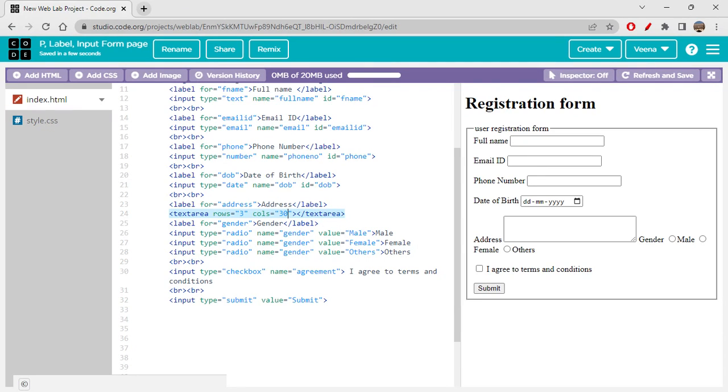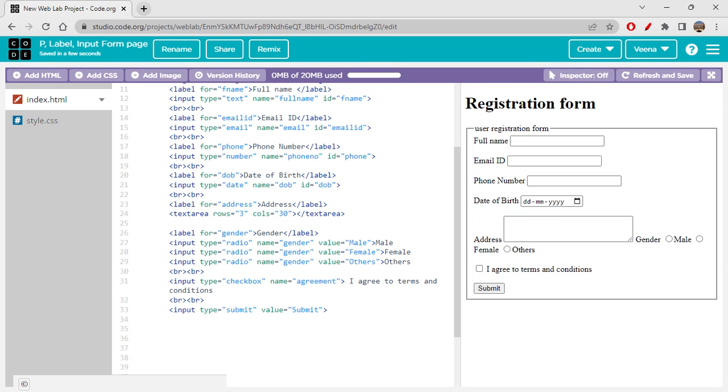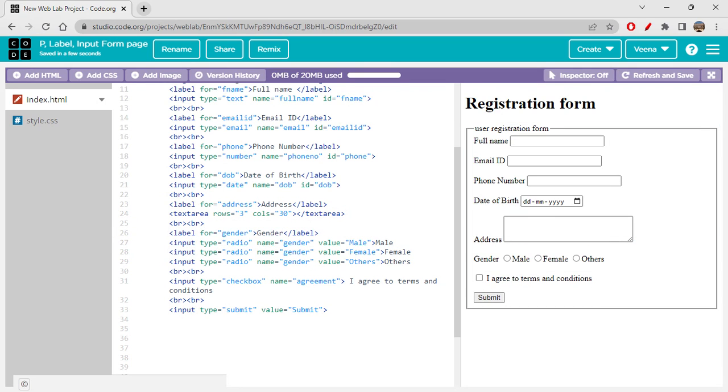That's it, right? And after the textarea, just write two break tags for giving that same gap, whatever you had, right? And also on the textarea, if you want to write a placeholder, you can absolutely write a placeholder. That means this is the hint given to your user, right?